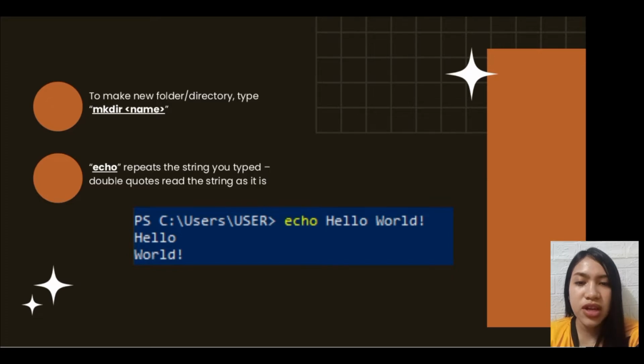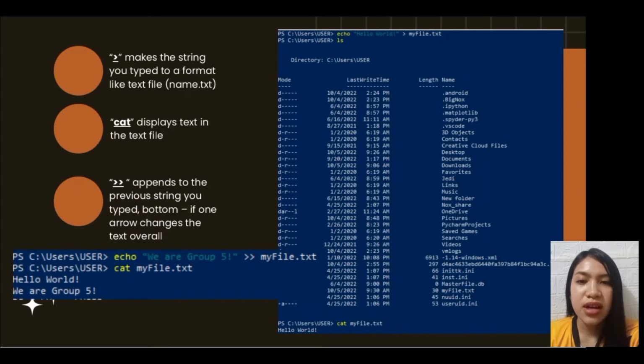Echo repeats the string you typed. Double quotes read the string as it is. The greater than symbol makes the string you type into a format like a text file. Cat displays text in the text file. The double greater than symbol appends to the previous string you typed, whereas one arrow changes the text overall.